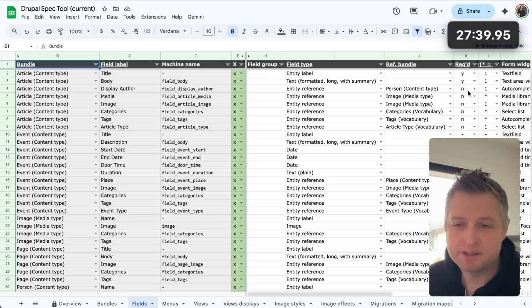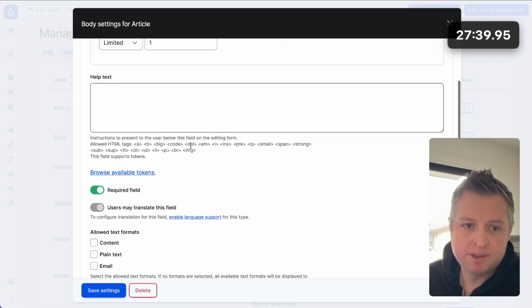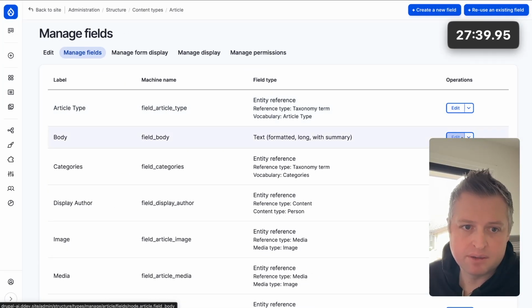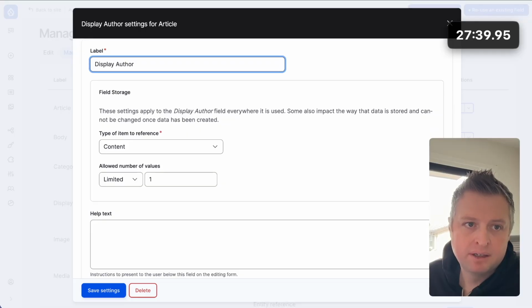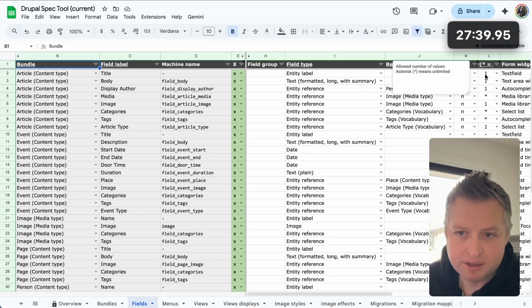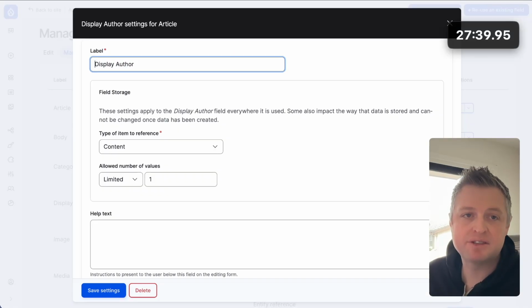Let's check a few on required versus not required. So in our case, body is required, display author is not required. So we'll go in here, click edit, limited to 1, required, true, that's good. Oops, let's go back and then click display author, should be optional, that's correct, and limited to 1. Now let's check on the canonical. So it looks like we want to allow multiple tags, or an unlimited amount of tags, I should say. So we'll go back over here.